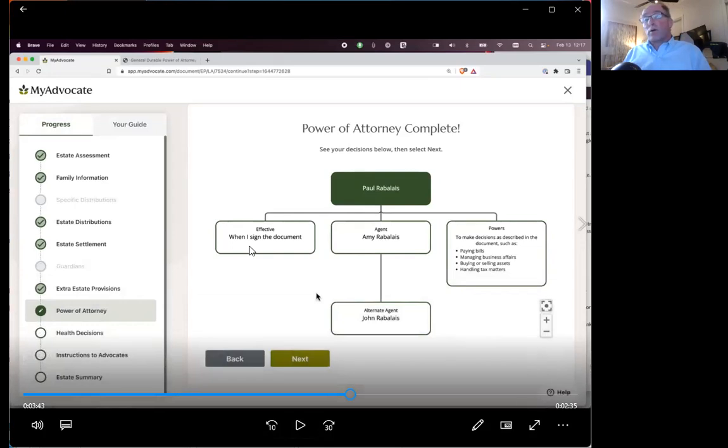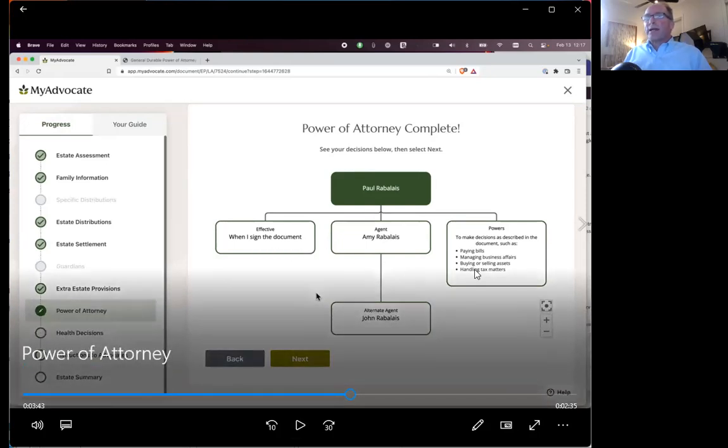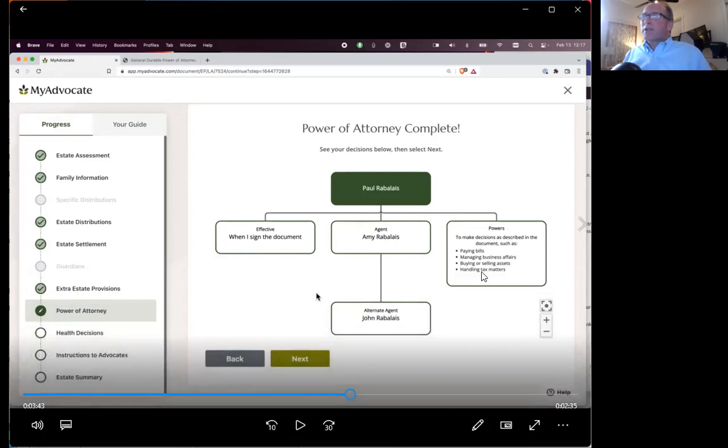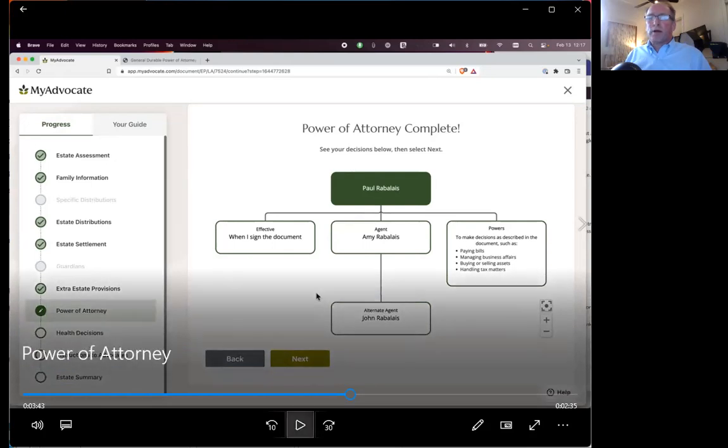Amy or John are not going to be required to seek out doctors' affidavits that I'm incapacitated in order to have the authority to transact for me. And on the right-hand side of the diagram are just a few types of decisions that an agent may have to make for you when they use your power of attorney.